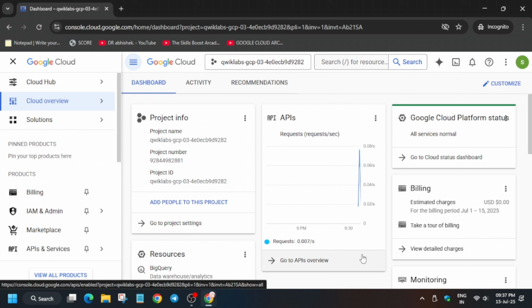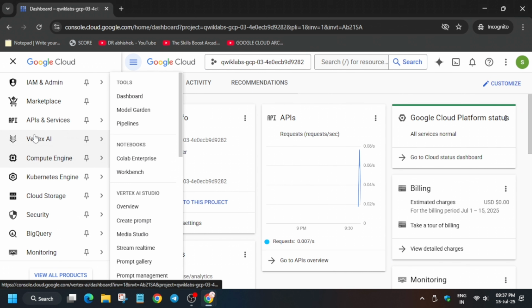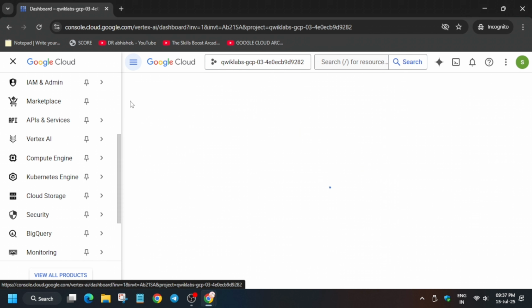Now from here we have to open a Vertex AI notebook. We'll be creating a notebook. How you have to open? From here you can see Vertex AI. Just click on the dashboard.